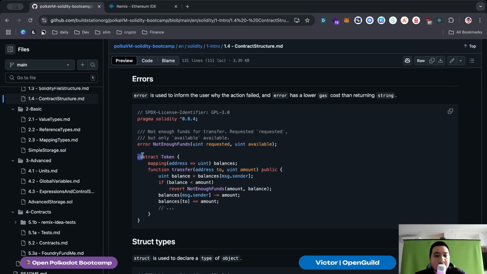So you have something like contract Token, blah blah blah. You have function transfer. This is what you need. So transfer. You have a balance, so you check the balance of the person calling the function. msg.sender is a global variable, and if the balance is less than the amount that the sender is asking to send, then you revert. It's like, oh, you don't have enough funds, just revert.